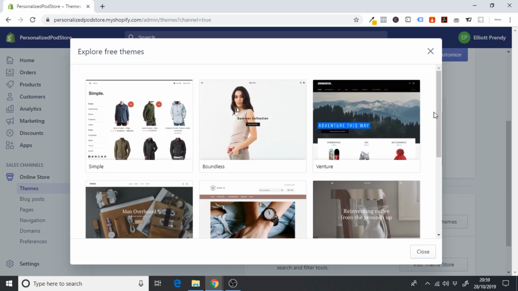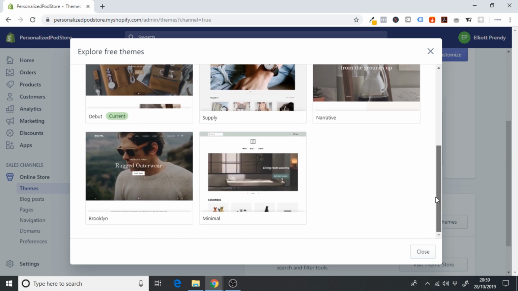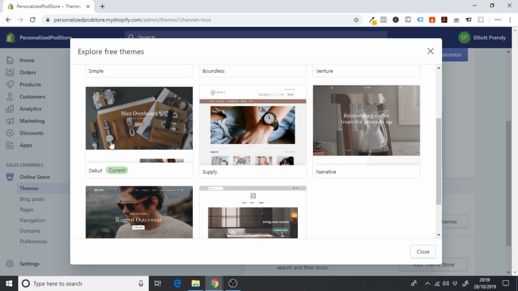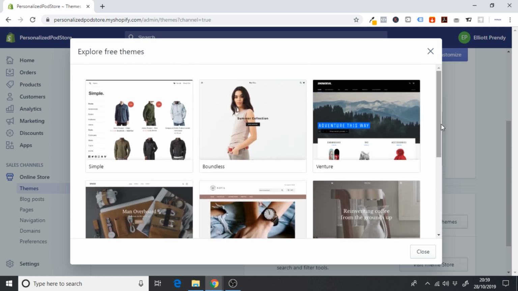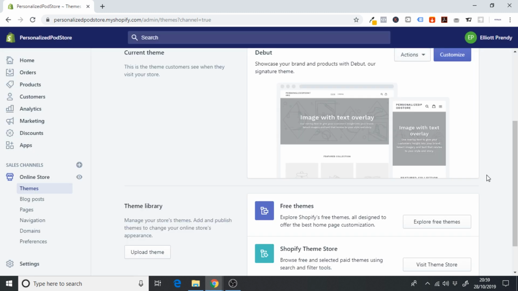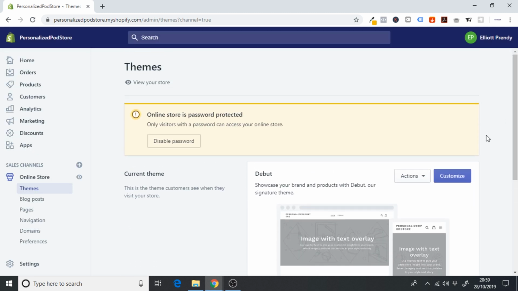So we have Boundless, Venture, loads of different cool ones over here. Now personally, the one that I actually prefer is the Debut theme, and this is the one that we will be using throughout the tutorial, but feel free to go and pick any one and you can still follow along, and you can just make amendments to your own store as you go along. So now that we have picked our theme, firstly what we can do is go and click on customize over here.